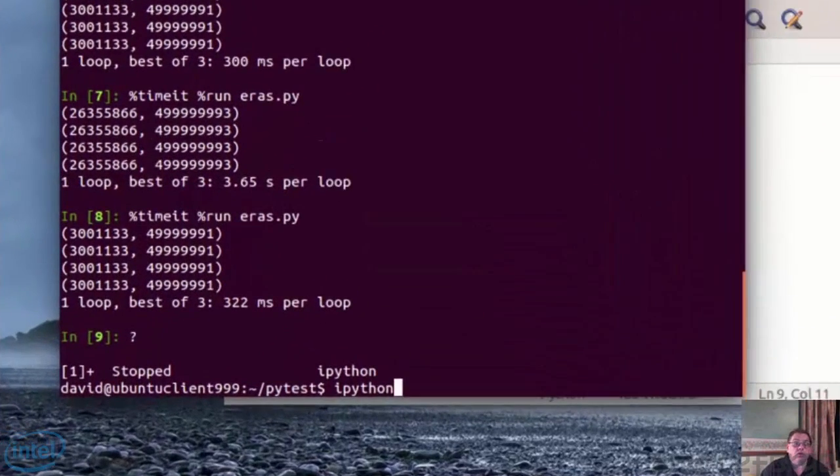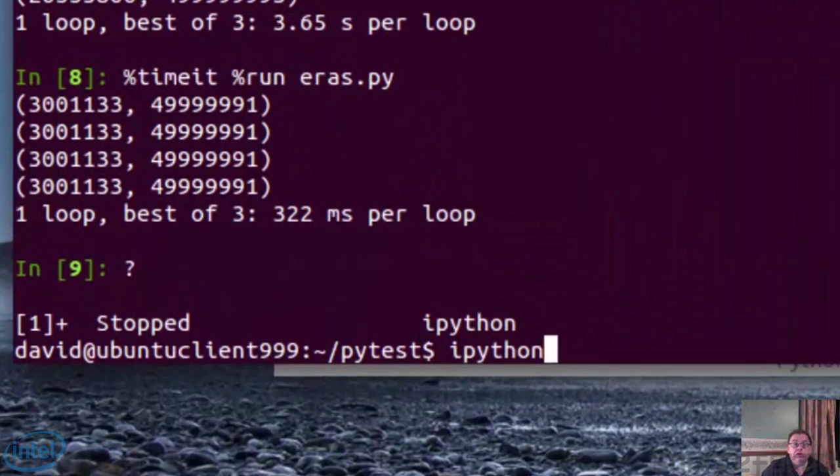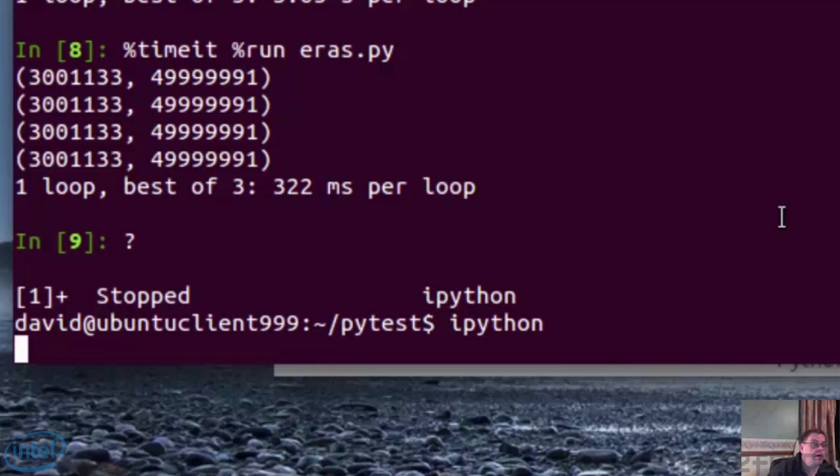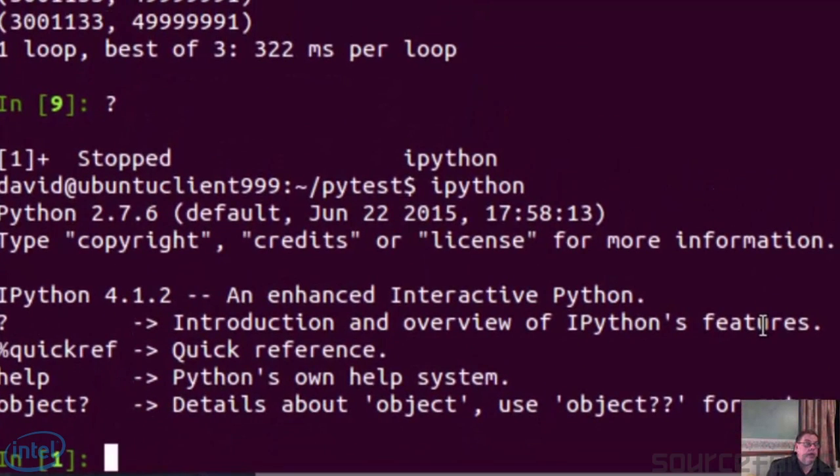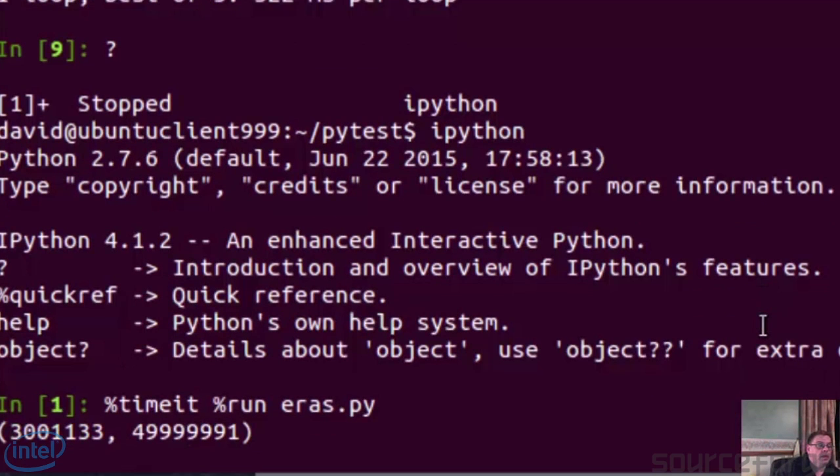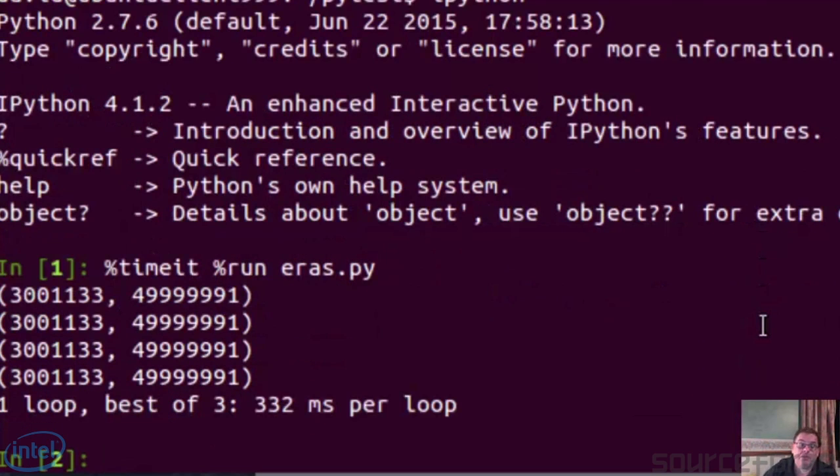I also like to install IPython from IPython.org as it simplifies timings and lets you run Python scripts directly. If you look over here, I can see me running IPython, and that gets the command line back, and that's %timeit %run eras.py. And that runs the program as we've seen before.